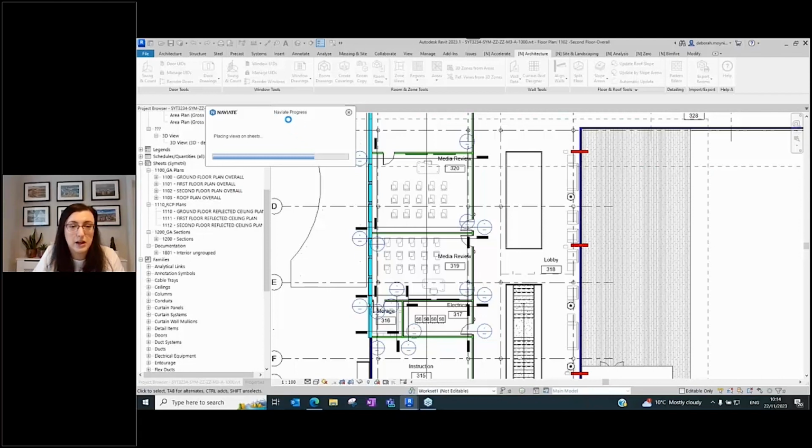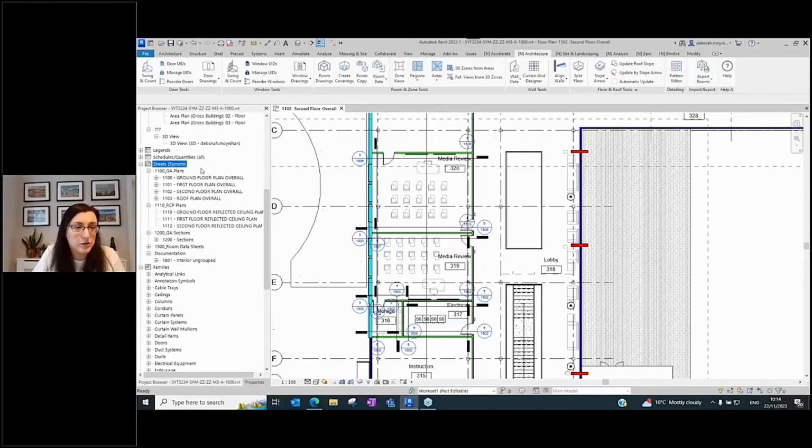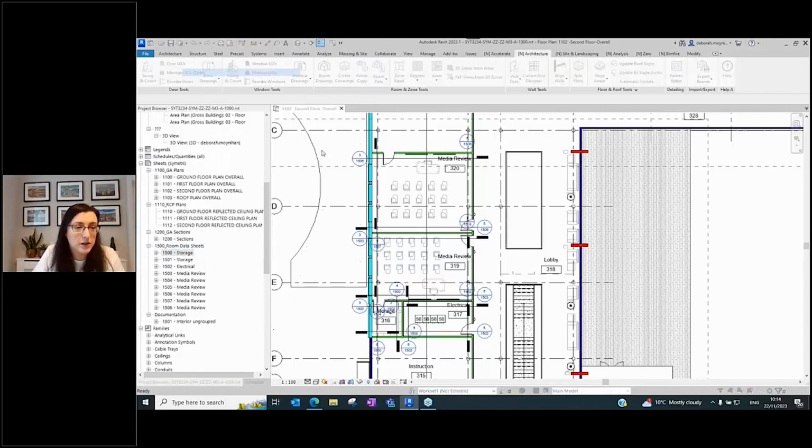Again, think about how long this could take you to do manually. And there we go. There are my 4 rooms that have been generated successfully. And if I go over here to my sheets in my project browser, there's the section that I asked it to create for me. And there are my 4 rooms. So first sheet here, my storage room.